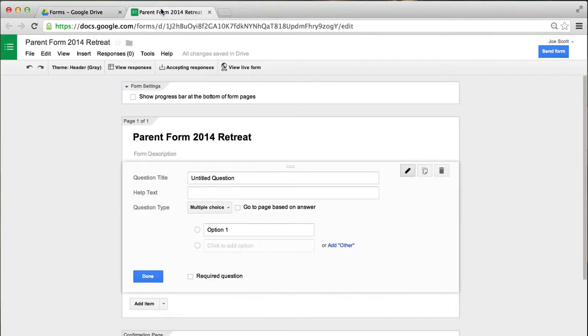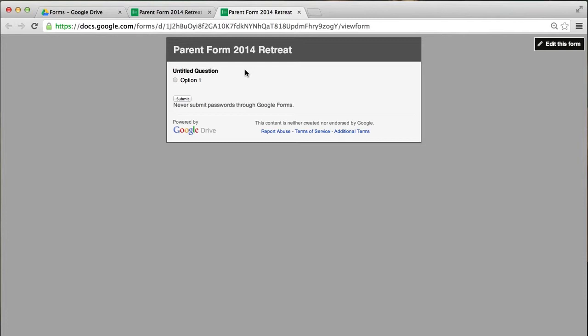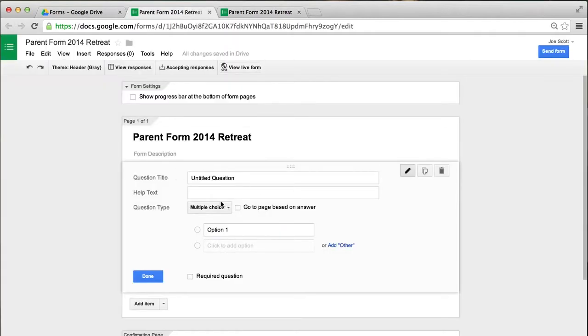Very simple. Now, one other thing that I would recommend doing is click View Live Form, just like this. It'll open up a brand new tab, and it'll give you a preview of what your form is going to look like. Now, real quick, we're going to go over the basic question styles that can go on the form and how to edit them and how to move them around and what they do.